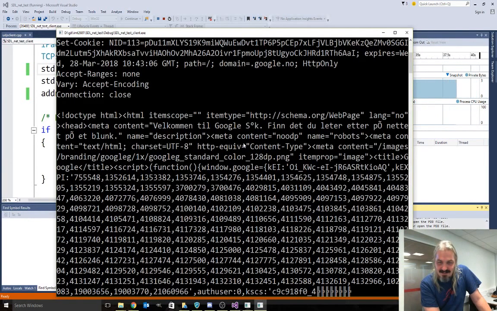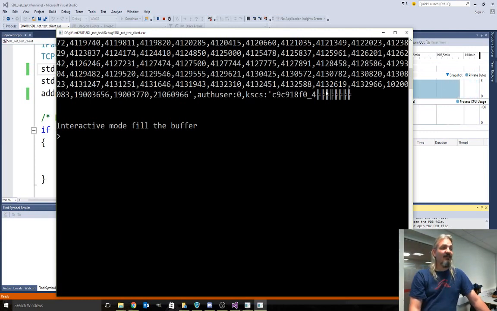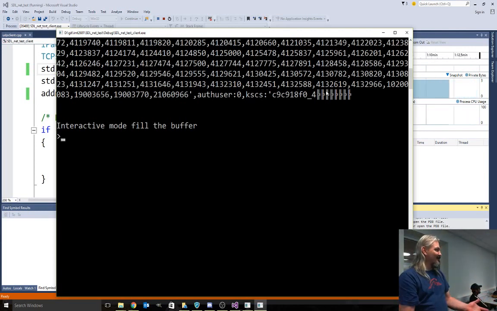Then description meta name. Why have you got content nude p? I don't know. But meta content, and then it gives you a bunch of information, and then images with Google standard colors, and then a bunch of numbers. Because my buffer basically runs out after the end there, I just stop, and it just goes, oh okay, I've had enough now. So as you can see, I've got something from Google.